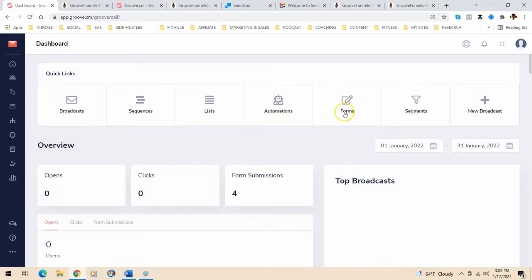Then your forms, those are the little boxes where people will enter their name and their email address on the website and sign up for your email list. Your segmentation, you can break it down on who gets what emails and that type of thing, and then a new broadcast. So when you're doing email marketing, you're either broadcasting or they are reading your broadcast or your follow-up sequences.